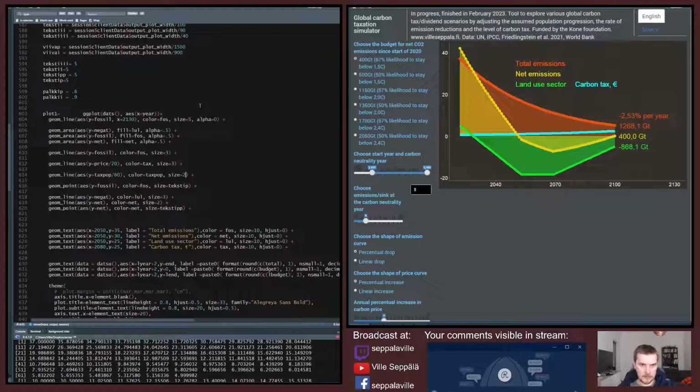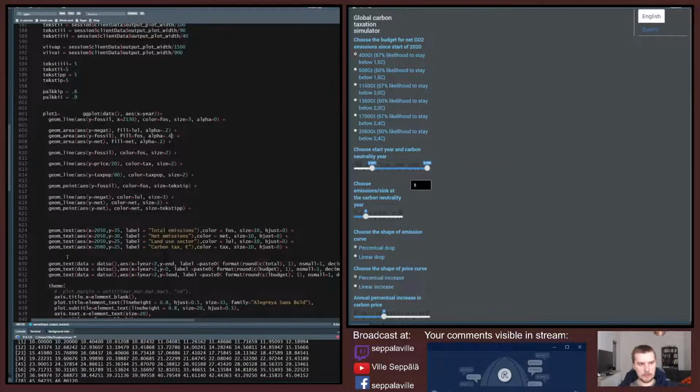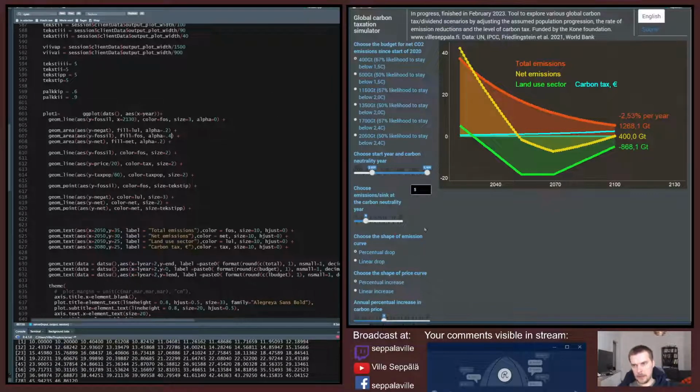I want to make this a lot smaller now because there's getting to be so much action there. So this fossil, just make it smaller, and I'm also going to make these, especially the net and fossil emissions, more transparent, to draw the focus away from them. So here's what we get.